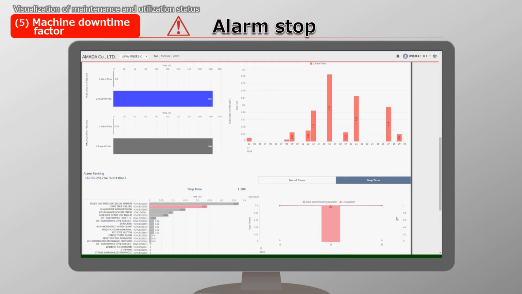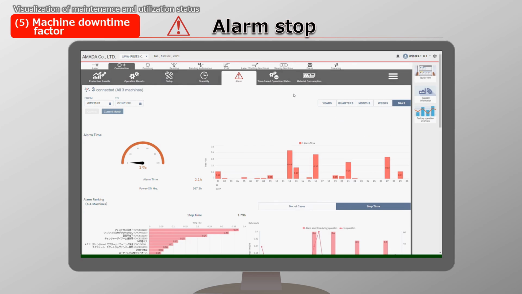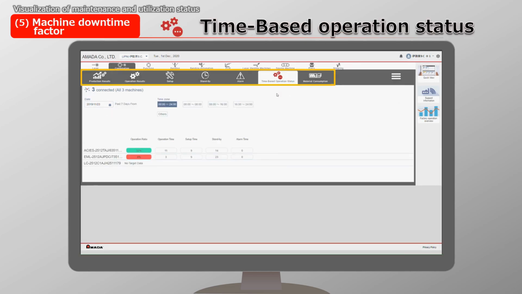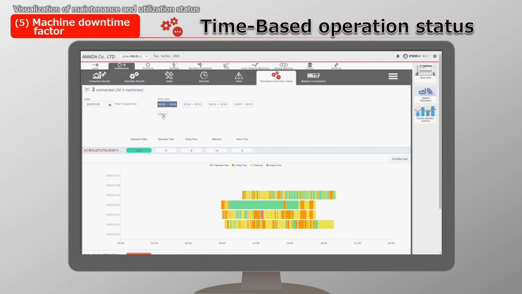In this section, the status of the day is checked according to the hourly operating status. When you specify the week of November 21 in the calendar and select the target machine, you can check the 24-hour operation status of this week.